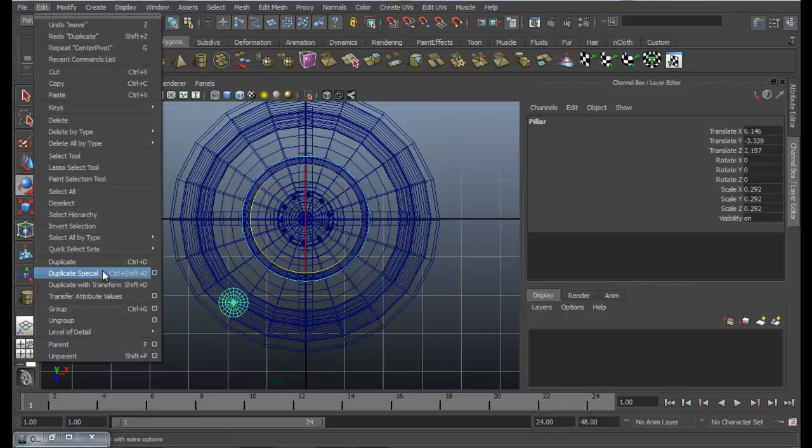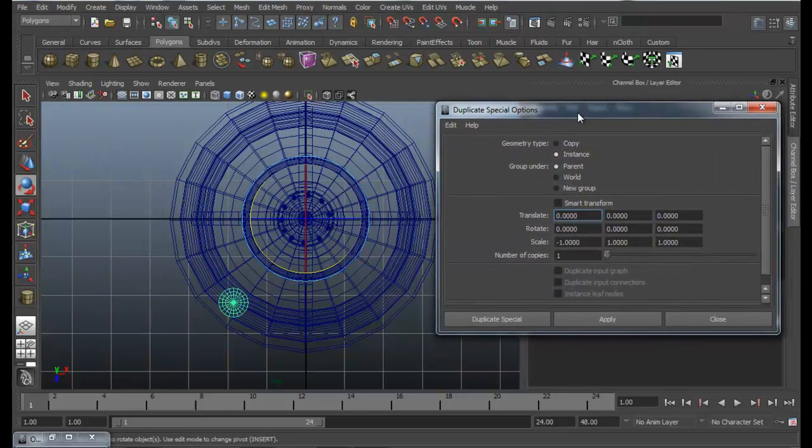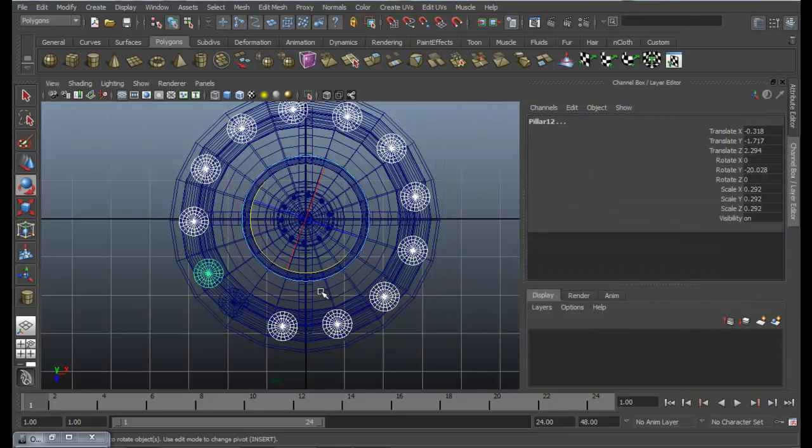Okay, go to edit, duplicate special, press the checkbox to go to its option. You can go to instance or copy, that doesn't matter in this case. So in the rotation value, scale to 1 only, and in the rotation value this X, Y and Z. So in the Y axis we are going to change it to 28.331, and the number of copies, I think 1, 2, 3, 4, 5, 6, 7, 8, 9, 10, 11, 12. I think 12 will be enough. And duplicate special. Okay, that was great.